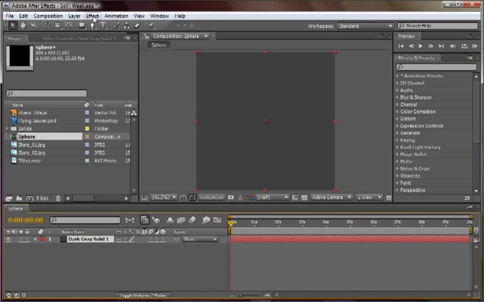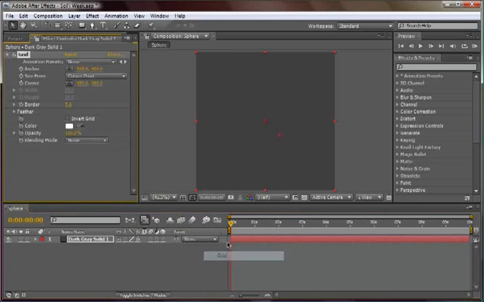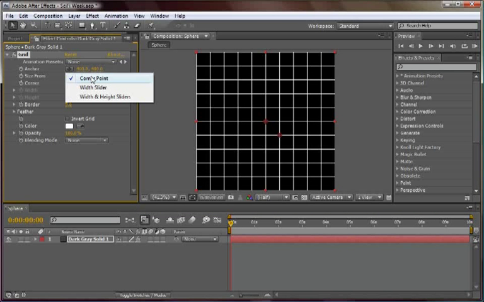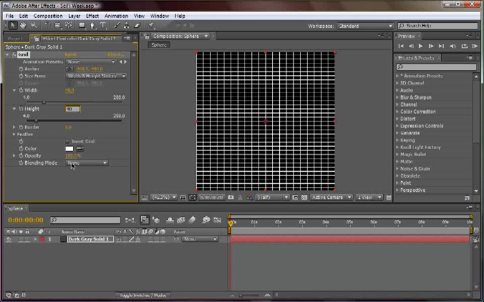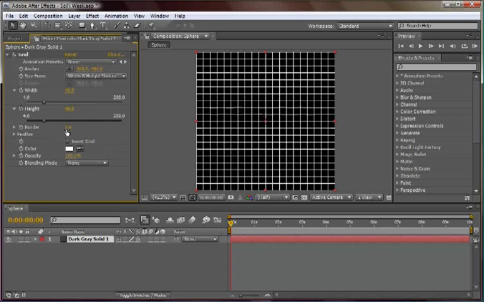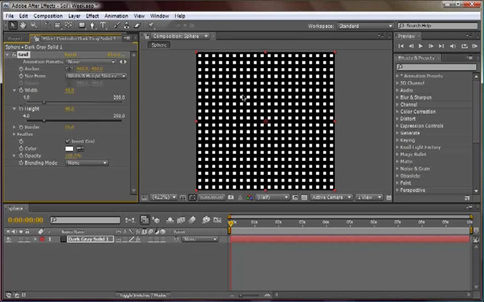The first effect we want to apply is under Generate, Grid. Let's just change it quickly from corner point to width and height sliders and set it to 40 by 40. Also I want to set a thick border, so maybe 25. And as a last step here I will choose invert grid. So we will just be left with these nice tiny squares.